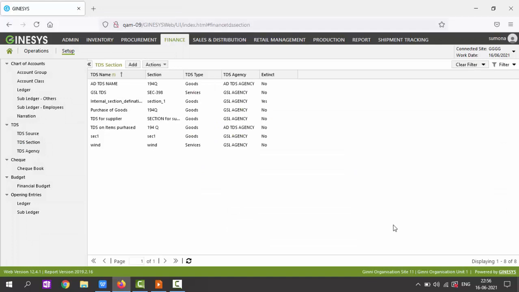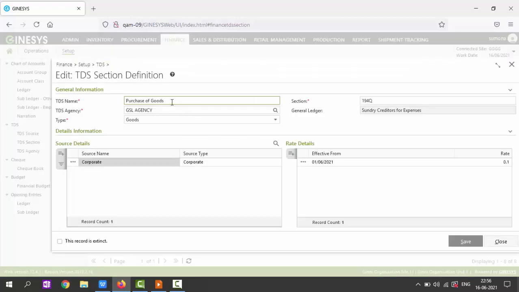As we can see in the application, under finance module setup, there is a section for TDS which has multiple forms that belong to TDS source, section and agencies. Under TDS section, we can see there are multiple TDS names created. We have added a column for TDS type which reflects whether the TDS names created belong to goods or services. Let's see a type which has already been created by us, that is for purchase of goods, 194Q.